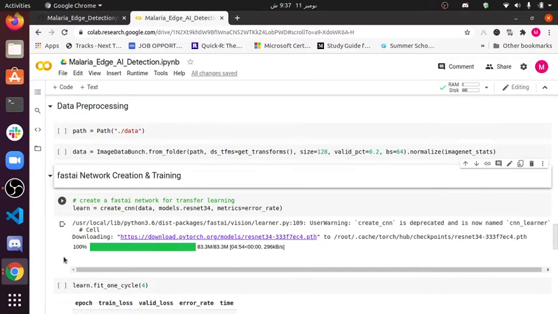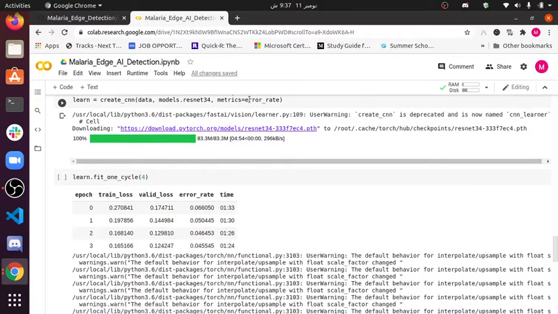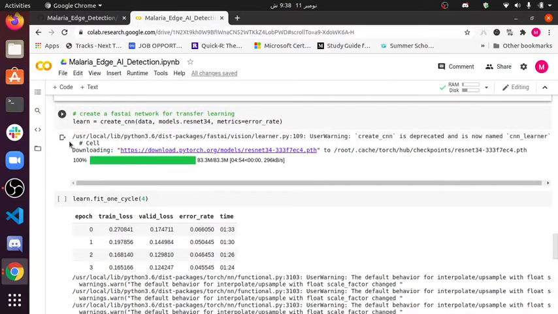Fast AI, of course, with the name, shows that it makes a developer's life a little bit easy, and of course makes the use of AI fast. Okay, then here we come to fast AI network creation and training. Okay, so create a fast AI network for transfer learning. Awesome. So here what we are doing, we are creating a CNN model. Okay, the model is ResNet 34, and the metric I have used is error rate.